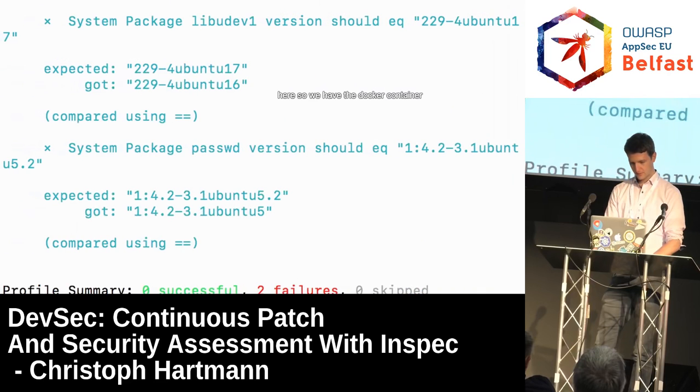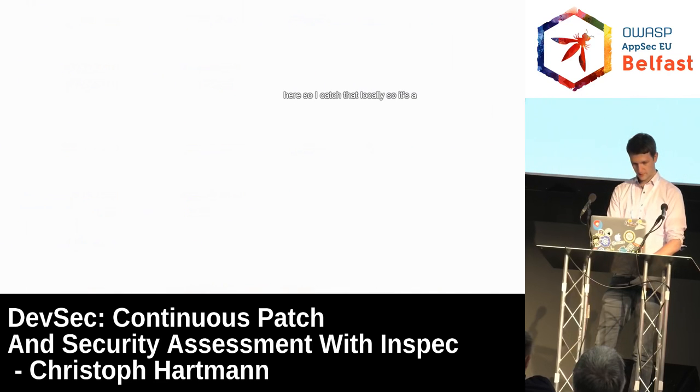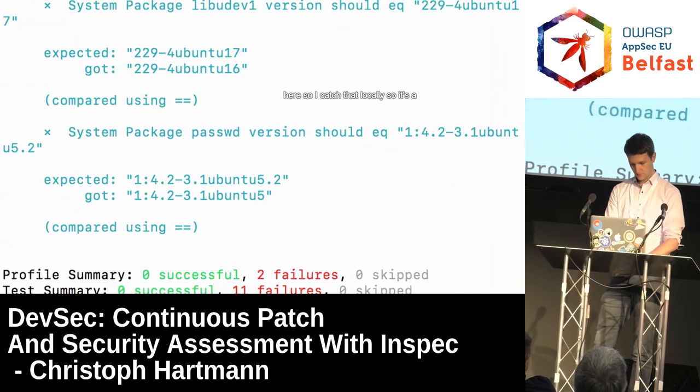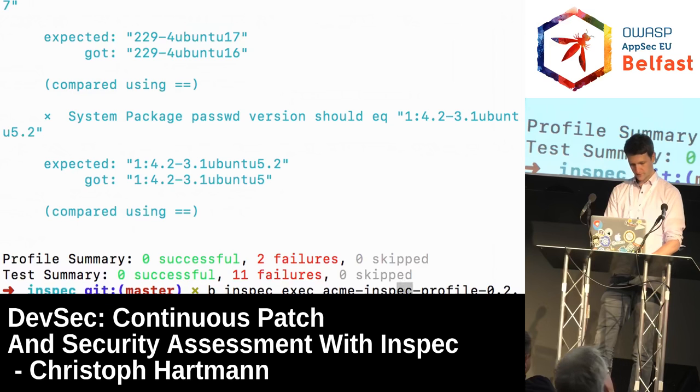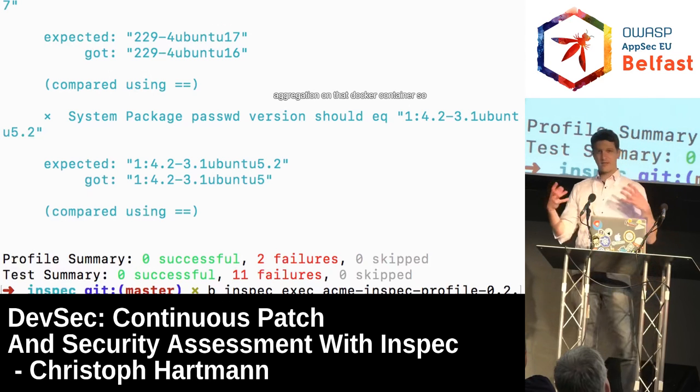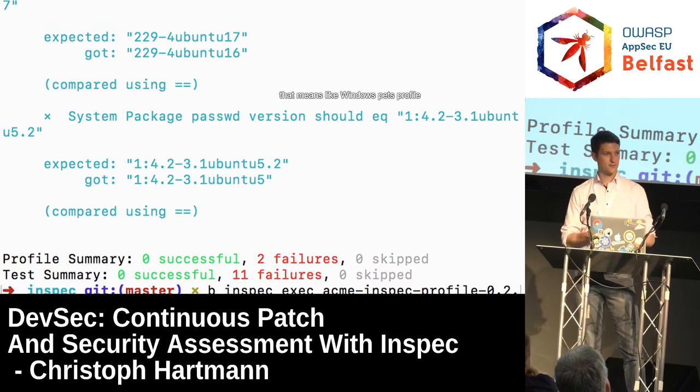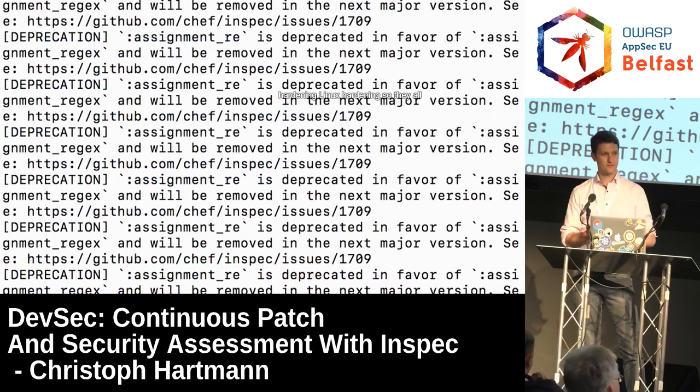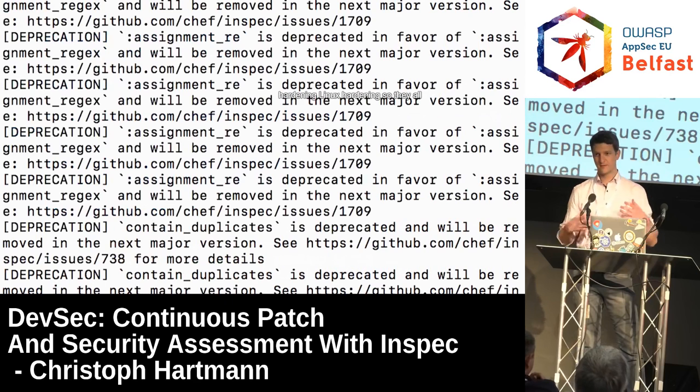So we have the Docker container running here. Okay. I cached that locally, so it's a little bit quicker. Okay, now we run the aggregation on that Docker container. That means the Windows patch profile, the Linux patch profile, Windows hardening, Linux hardening. They all run now against the same container.